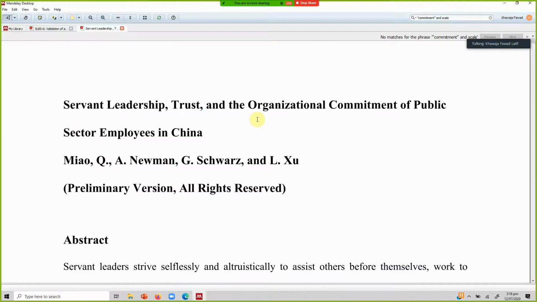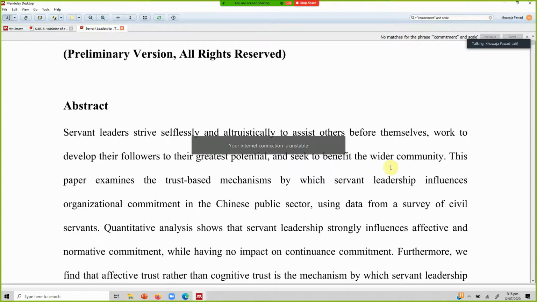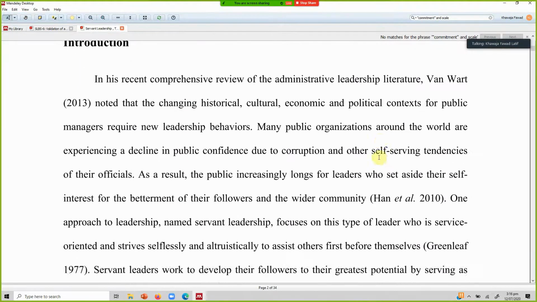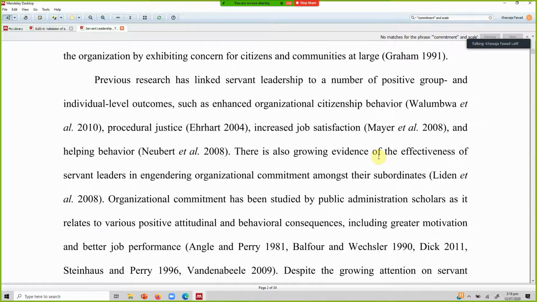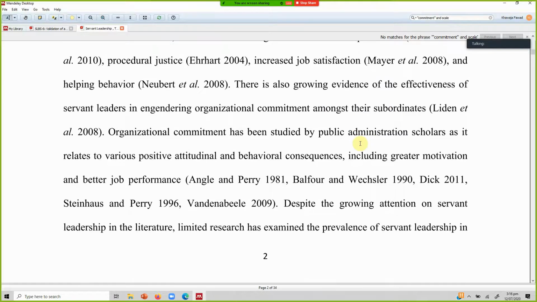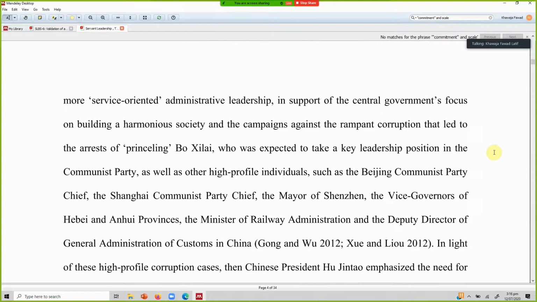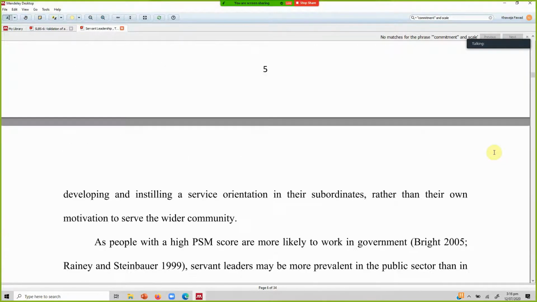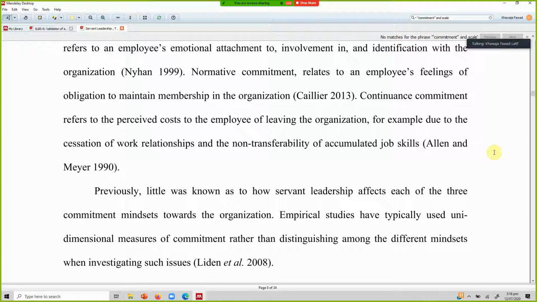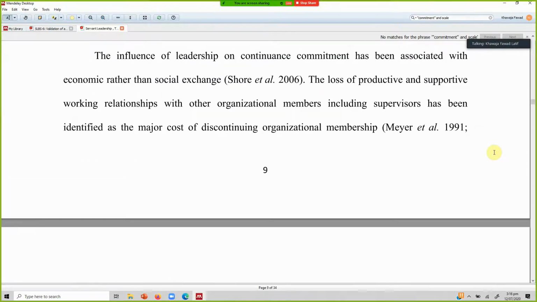Let's open this paper. Servant Leadership, Trust and Organizational Commitment of Public Sector Employees in China by Miao, Newman, Schwartz and Zhu. Now if we go down, where can we find a scale? Okay, let's see where can we find the scale. It must be in research methodology. Let's go to research methodology.